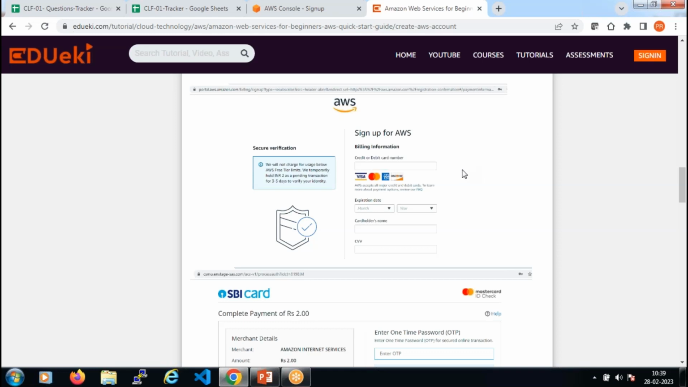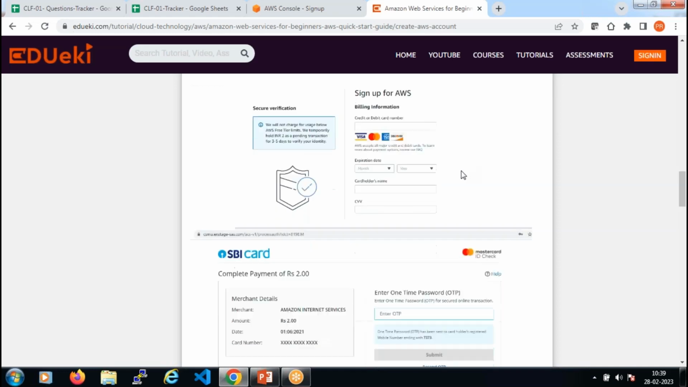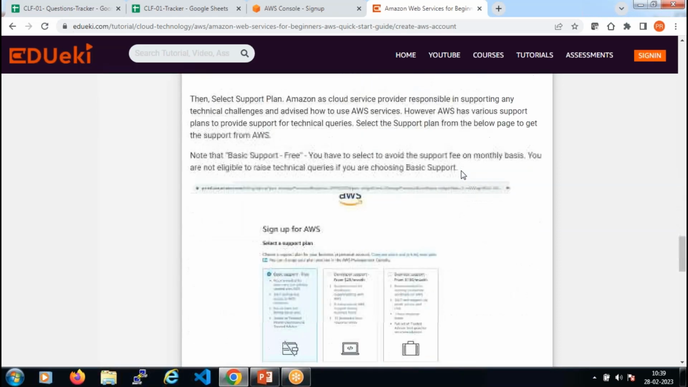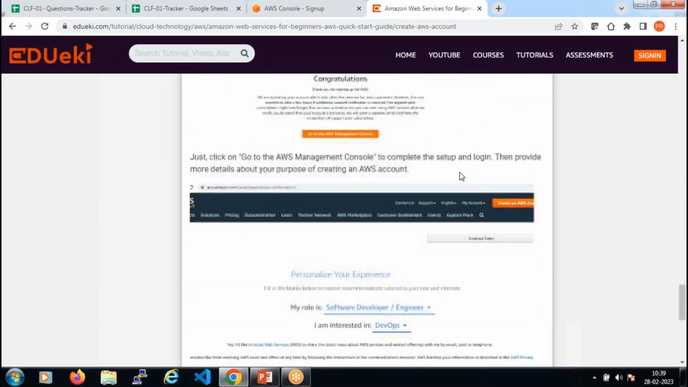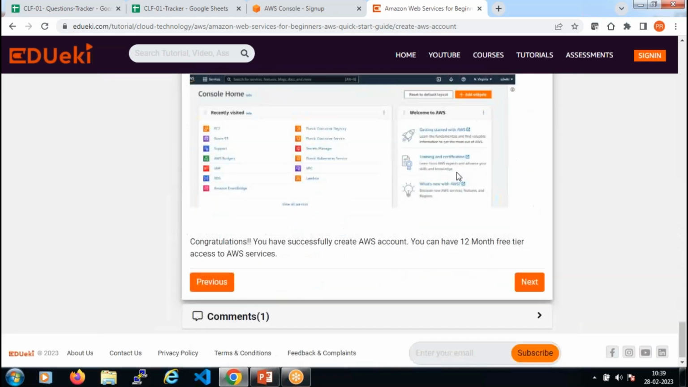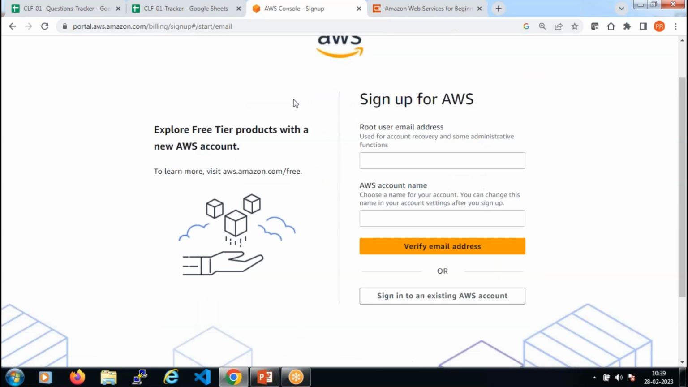With that, we are going to talk soon, right? So then we can continue with the further options as recommended here. Then your account will be created. Then you log into your AWS portal. Hope this is good, right?